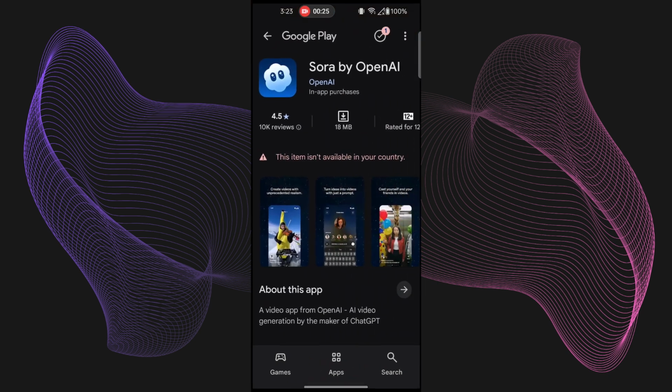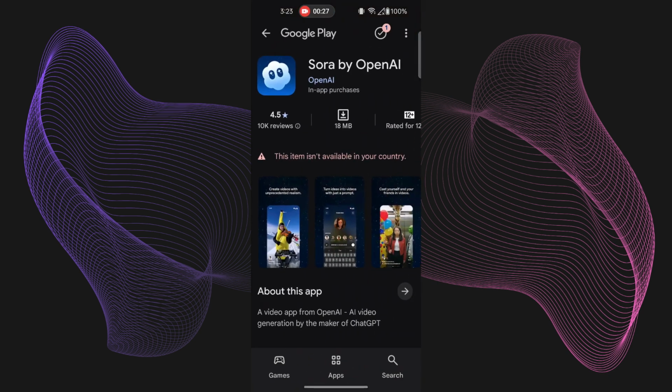If you press on it, right over here, as you can see, it's the app, but it's not available in my country, but it can be available in your country. You just gotta press on the app and download it.